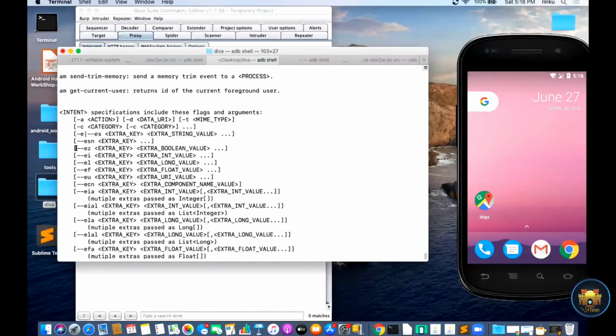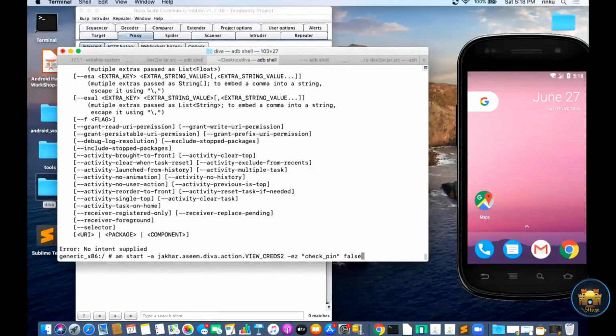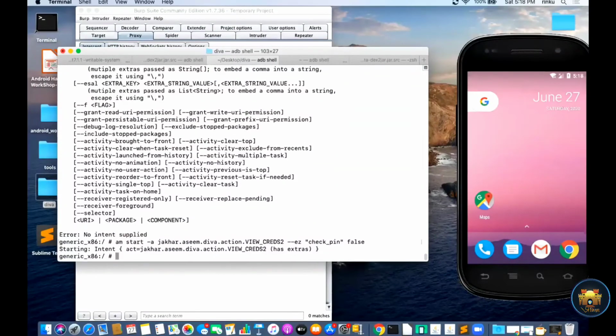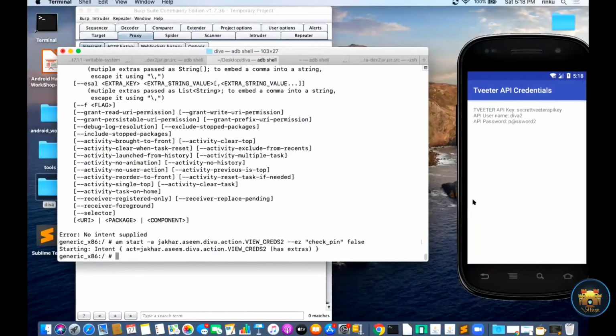Yeah, you can see here -ej -ez extra key and extra boolean value. So I am passing a boolean value, so I need to pass -ez here. See, I am able to access the data directly without any PIN. So here I am able to get the API key, username, and password.